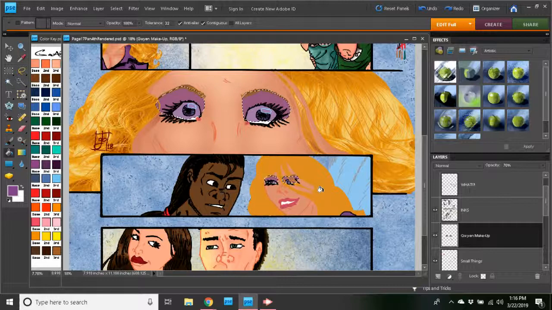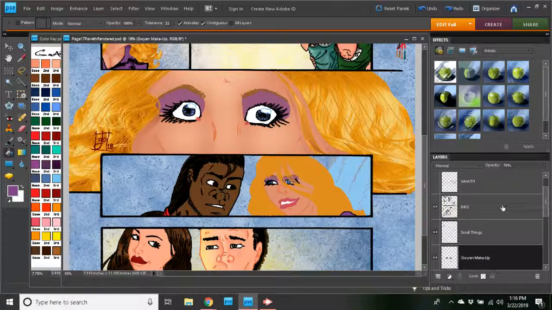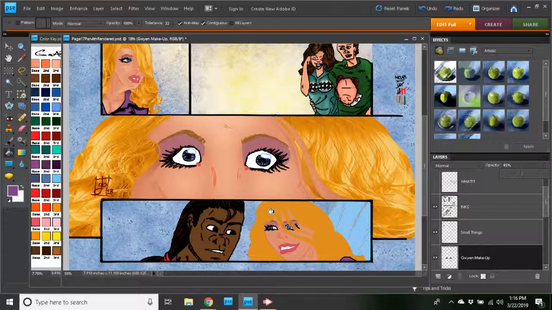Ooh. Control H. I think the eye layer, the small things need to be on top. There we go. Now, Gwyen makeup layer. Is that going to look better at 50% or 45? There we go. Yeah.